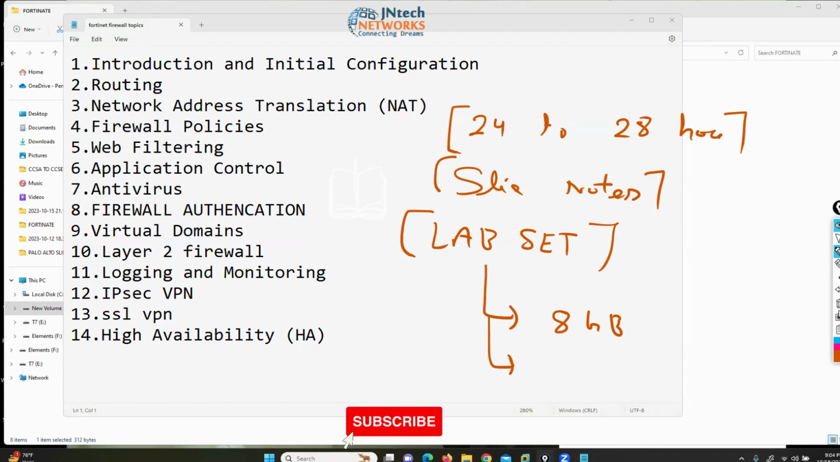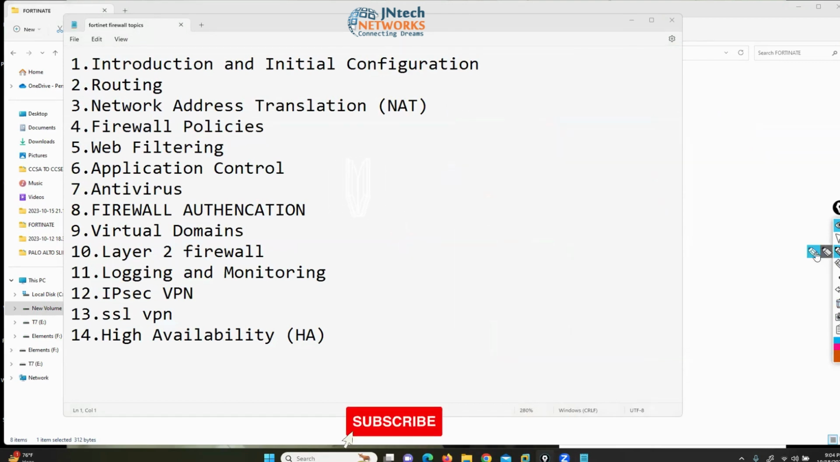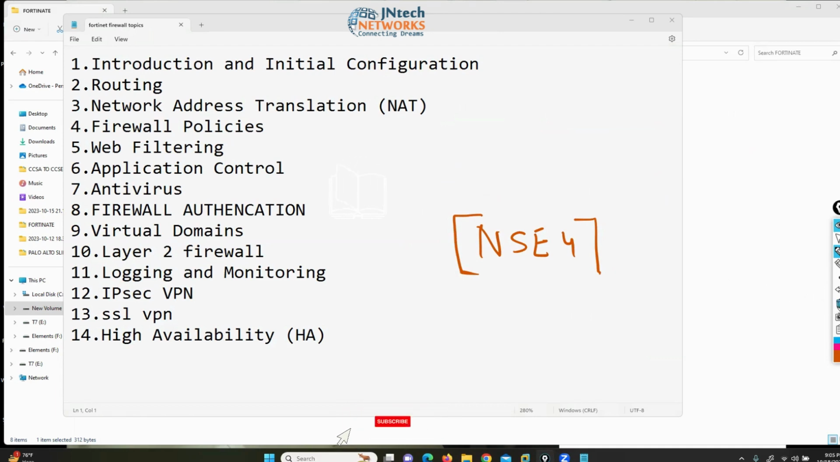Now let's focus on topic discussion. So here we have 14 modules. First topic is called Introduction and Initial Configuration. And see guys, this training is related with NSE 4, so after this training, you can go for the NSE 4 examination. And in case you're looking for dumps questions for practice, I can share with you, no problem.